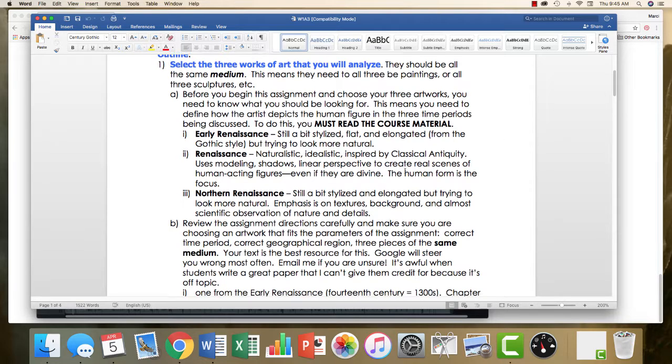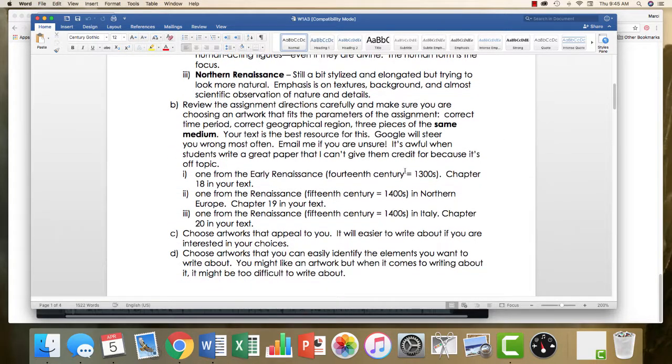Okay, so each one needs to be in the same medium, which means they all need to be oil paintings, or if you choose sculpture, they all need to be sculpture. And like I said, I really recommend that you choose from your text. And if you are unsure of your choices, send me an email. Tell me which choices you are choosing, and I can give you a yay or a nay on that before you even get started and put all that time into it. Remember, I'm here to help you.